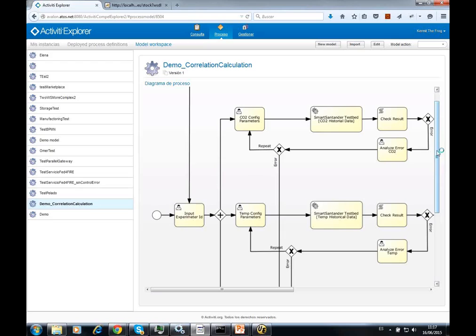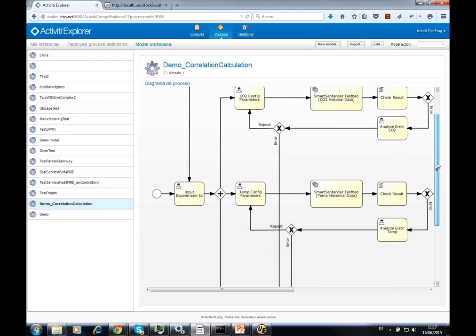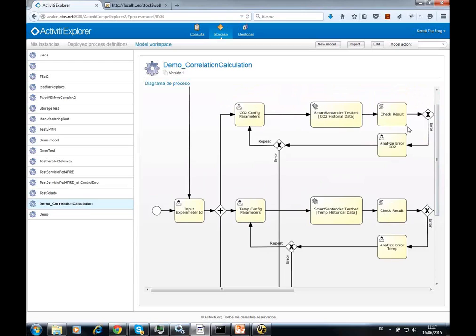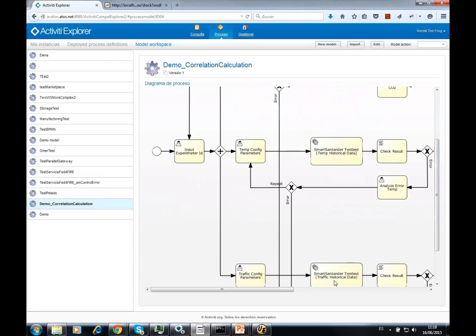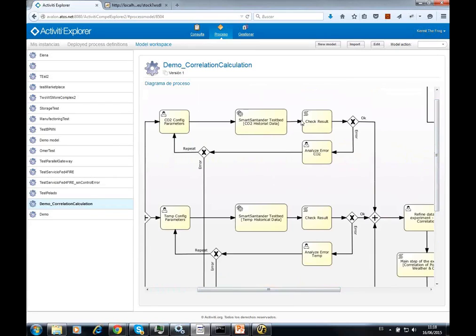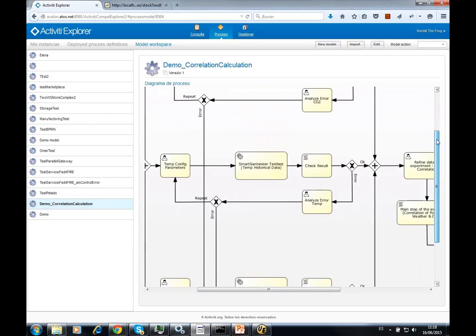The idea is that we need to collect data from the 3 different web services. One is the historical data of the pollution, another for the temperature, and another for the traffic. So they analyze automatically if there are any errors, and they can call back and repeat or finish with the error, or they can wait until the 3 parallel tasks are executed.